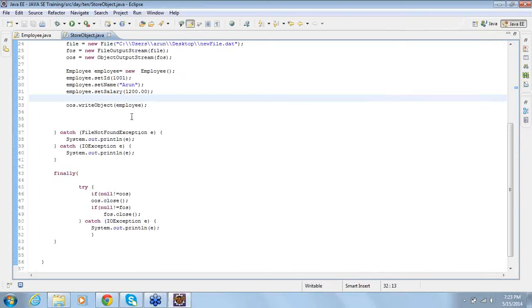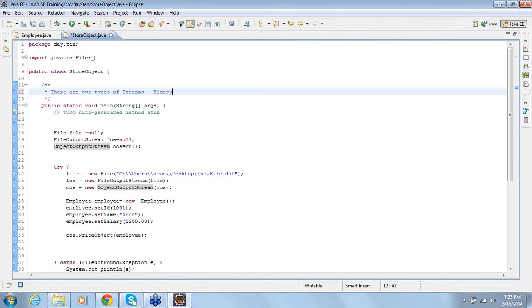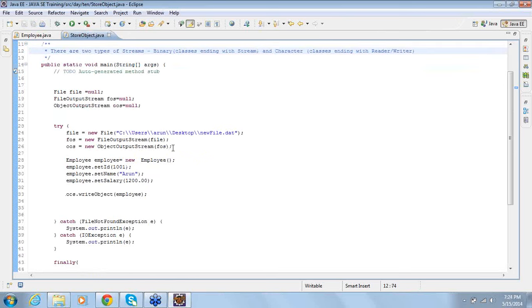The reason, you use the stream mode. There are two types of streams: the binary stream and the character stream. The classes ending with Reader or Writer support character mode, which is readable. The classes ending with Stream support binary mode, which you cannot read. That is for the machine to understand.